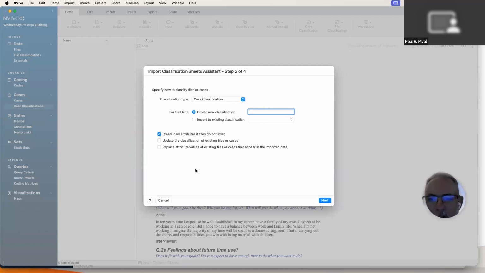these choices as the default. What it's saying, if we stop to read and consider, it says create new attributes if they do not exist. So things like gender, age, and they don't exist because we don't have anything in the project yet. Update the classification of existing files. Well, we don't have any existing cases, which is what we're dealing with. Well, we do, but there are no classifications there yet. So that's unchecked. I think possibly as soon as I type something in, that may check itself. And then replace attributes if they already appear, but again, there's nothing to replace.